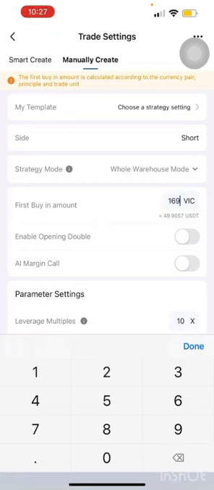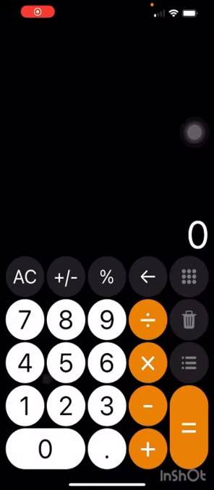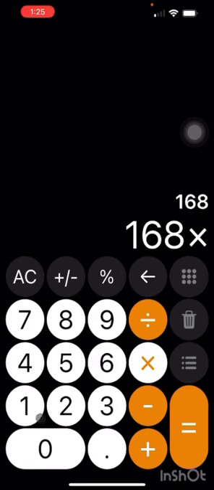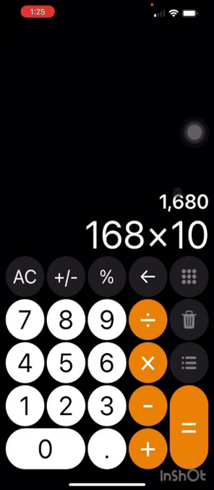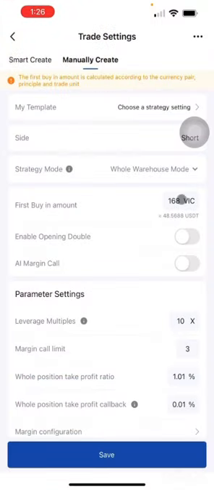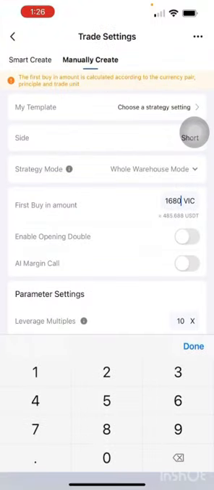169. You know, the market is not stable, so it's going up, going down. So let's use 168. So you will calculate 168 times your leverage, which is 10 leverage. So you will use a total of 1,680 VIG. 1,680. So you will type 1,680.